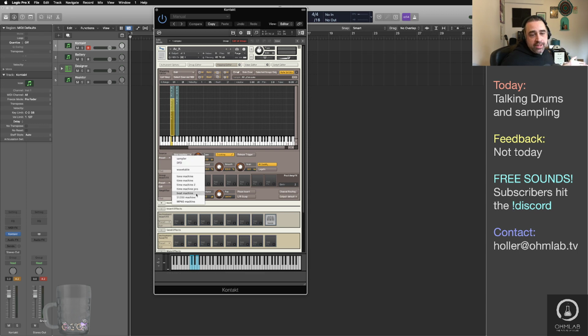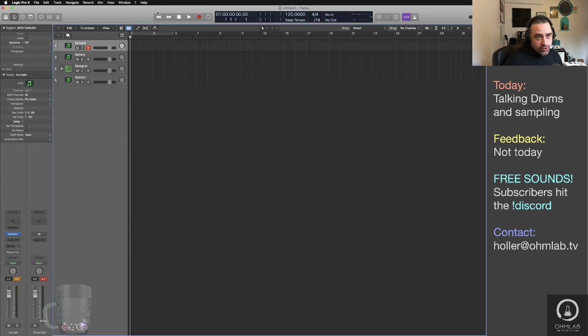Okay, and then there's the Beat Machine, the S1200, and the MP60. These are emulations of classic gear, basically. Like they're stretching algorithms and stuff. Okay, so that's the basics of setting up a quick little kit inside of Kontakt. And we can delve into a much deeper look at all of that at some point.